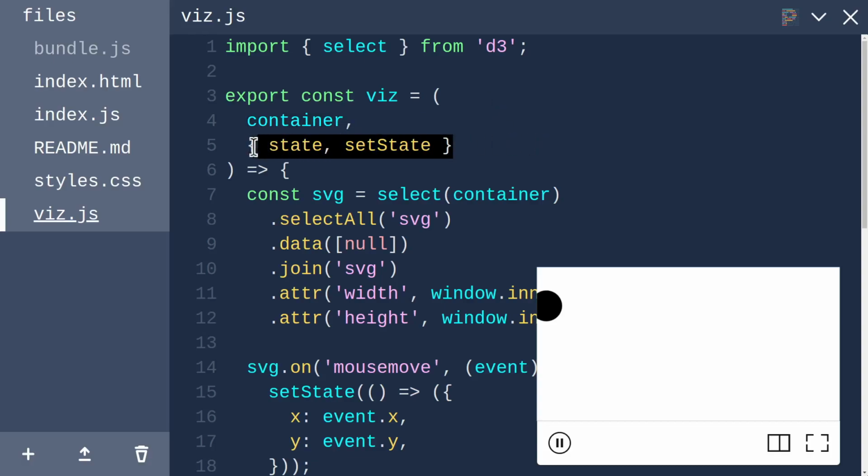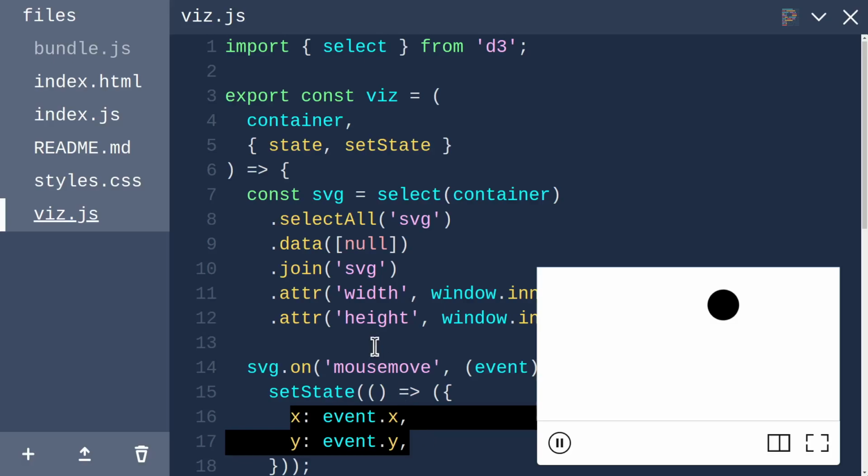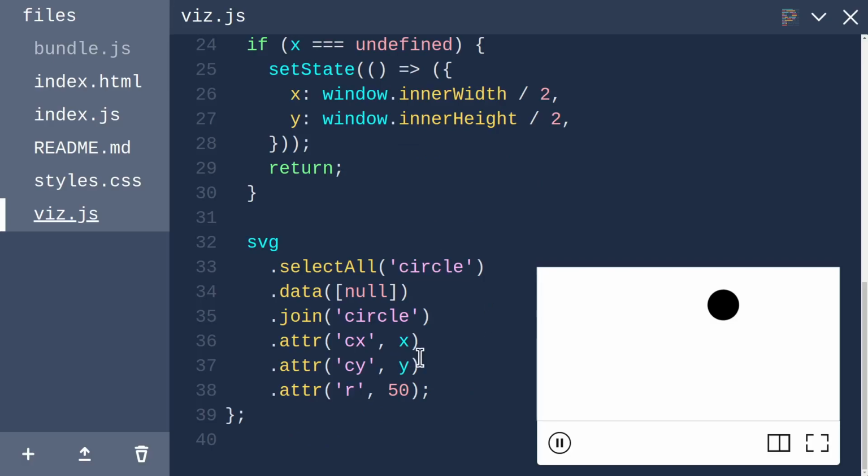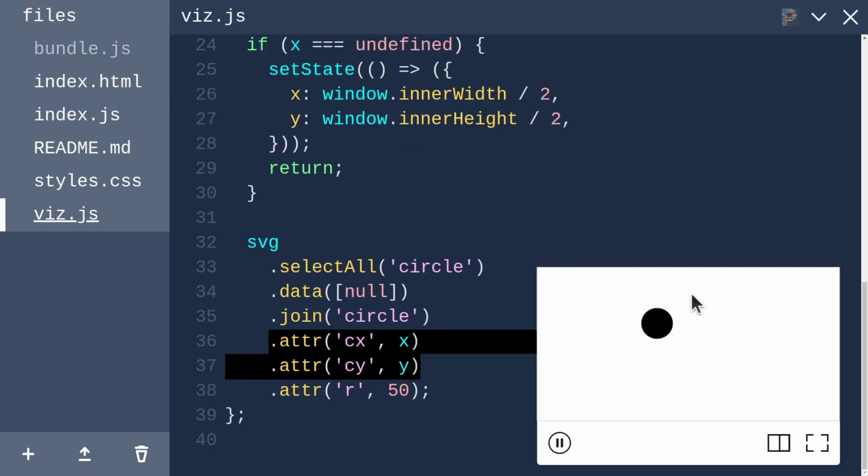The second argument is an object that has two properties, state and set state. And then when we move the mouse, we call set state to track the X and Y position, which is then fed back as state.x and y, which we unpack here and then use to position the circle. That's how this mouse following interaction happens.